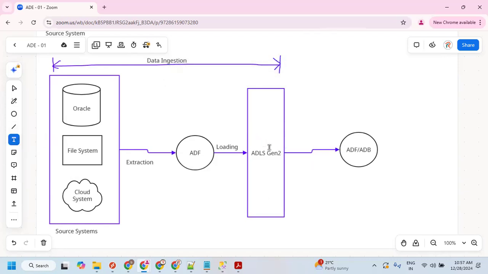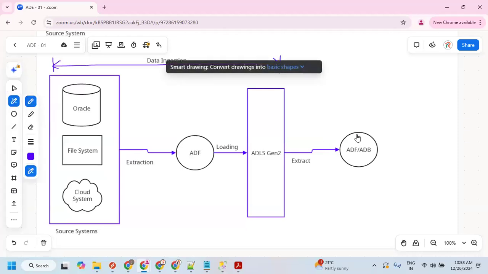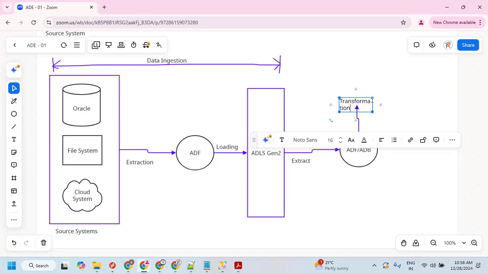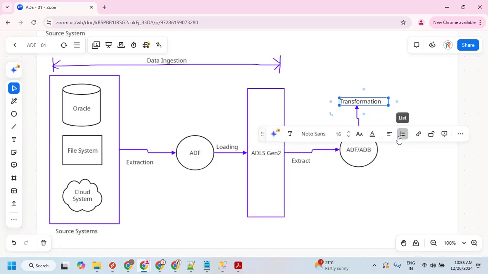So here also we are going to do what? We are going to extract it. That means you're reading the data from the source. So by using what? By using ADF we can do, or by using ADB also we can do. By using either one of the services, we are going to do the transformation.